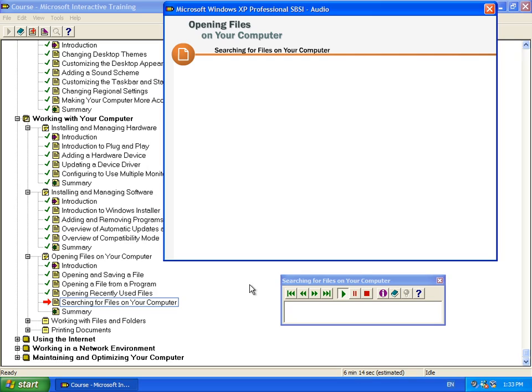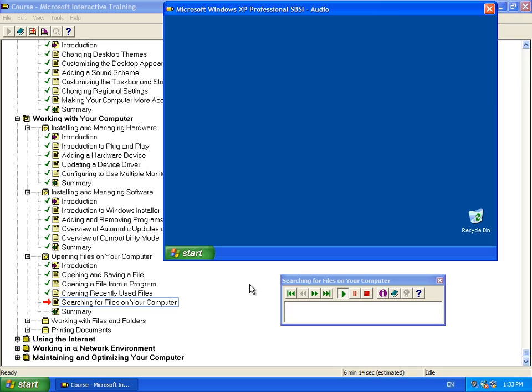Searching for files on your computer. In this exercise, you'll learn to search for a file by using its name. You'll also learn to search for a file that contains specific text. If you can't remember the location of a particular file, you can use the Search Companion to find it. Let's use the Search Companion to search for a specific image file named Matterhorn. Click the Start button and then click Search.